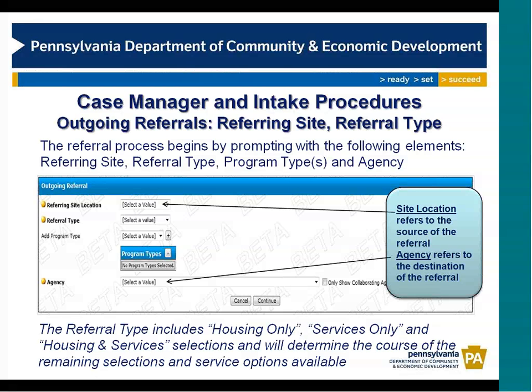Referral type can come in one of three flavors, depending on the type of needs the client has, and it's basically housing only, services only, and housing and services. So it provides three different general overviews of what they need, and depending on the selection, the rest of the remaining selections and options in the referral are based off those initial needs.